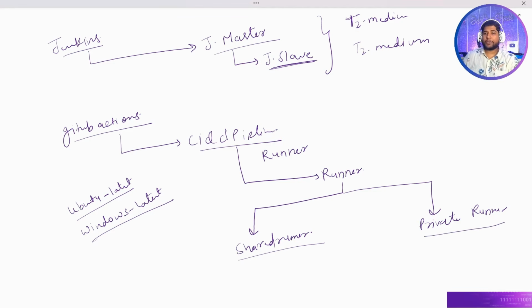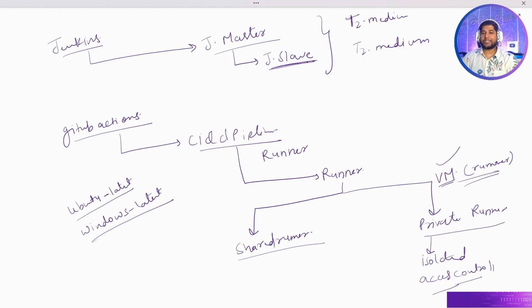While with a private runner, we bring our own virtual machine and add this virtual machine as a runner. The con here is that you have to pay for it, because obviously you have to bring your own virtual machine. But the benefit is that it will be completely isolated and private to you or your company. Secondly, you will have complete control and access over it. So at this point, most companies prefer this because they can use their own virtual machine with complete control over it and make sure that it is completely isolated.